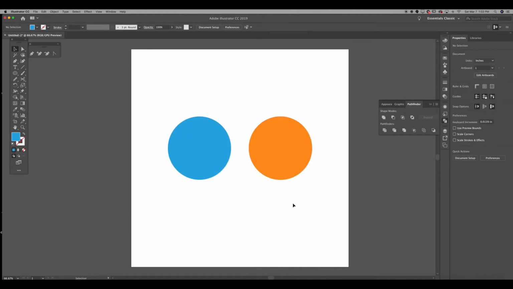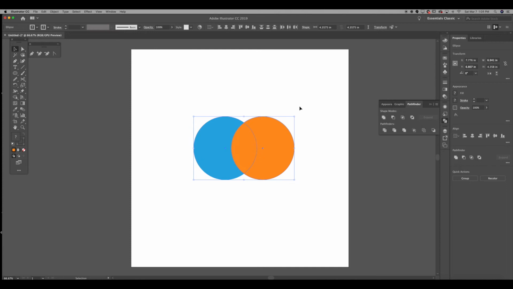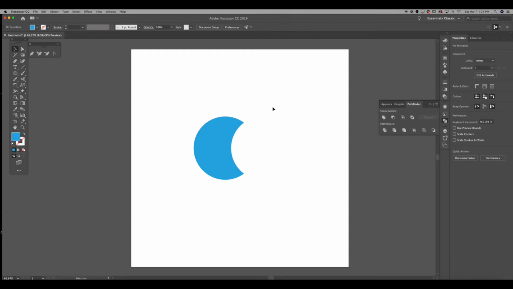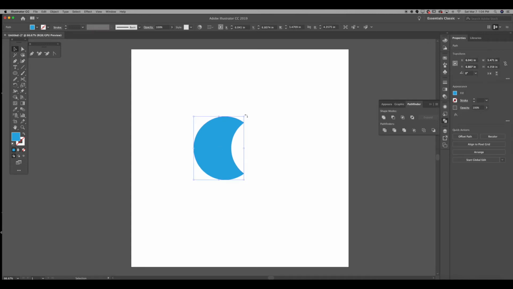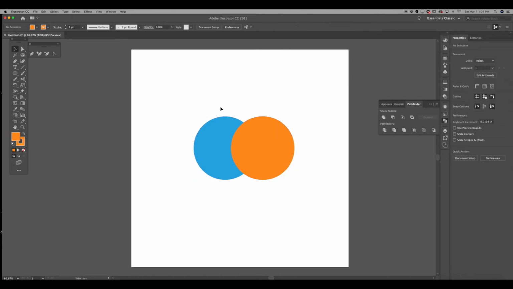Okay, moving on. The second option we have is Minus Front. Let's go ahead and intersect these 2 circles. When you have everything selected and you click Minus Front, whatever shape is in front gets deleted, and the intersection of the 2 circles is deleted as well. So now you're left with this crescent shape. Whatever shape is in front will be subtracted and deleted, and the intersection will also be subtracted.